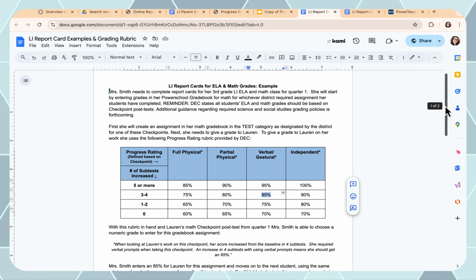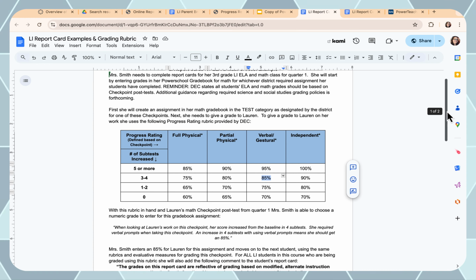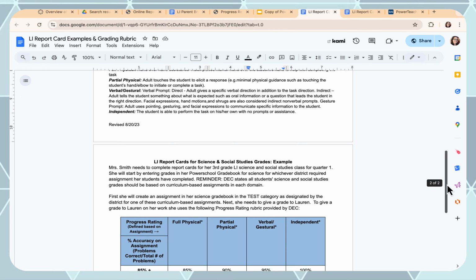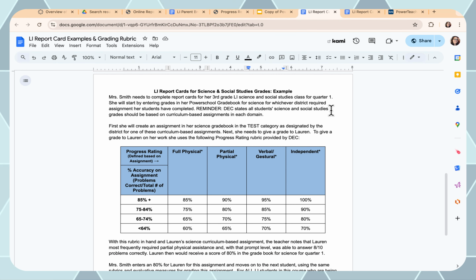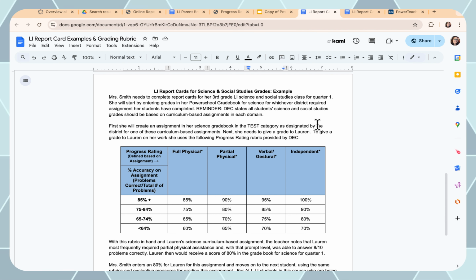For our low incidence students in science and social studies, the process of grading is the same, meaning you are still expected to give 1 grade every 4.5 weeks for science and social studies entered in your Power Teacher Pro gradebook. However, if I scroll to page 2 of this rubric document, you will remember that science and social studies and low incidence classes do not have ULS checkpoints. Instead, grades for low incidence science and social studies students in grades 3 through 12 will be based on assignments that students work on in those courses.